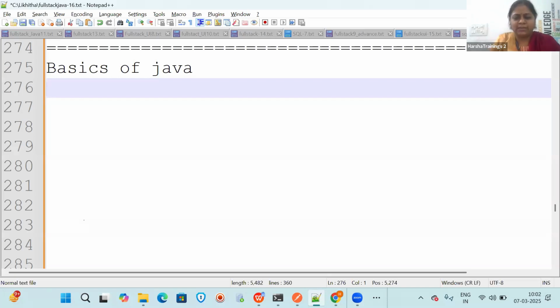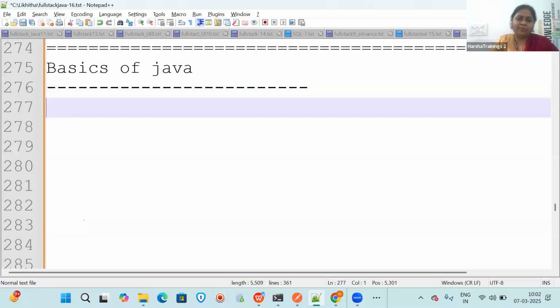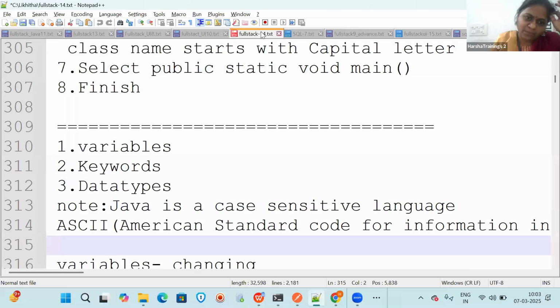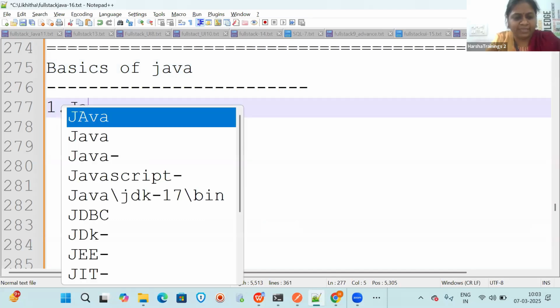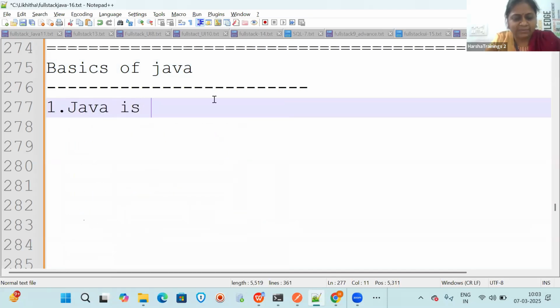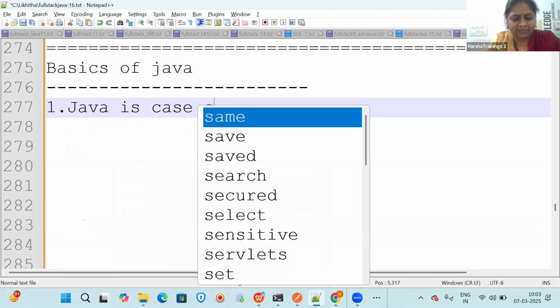In the same way, there are many basic things that you have to know about the Java program, how it is saving, where it is saving, and what are the variables, keywords that we use in the program. These all things you need to know before going into the program. Okay, what are the basics that you have to know? As I said, the first point you have to remember is Java is case sensitive language.